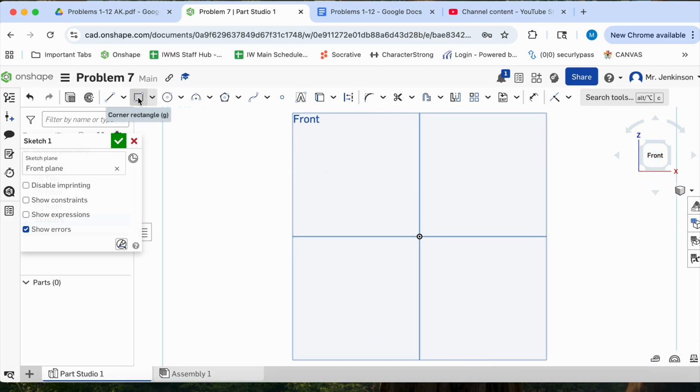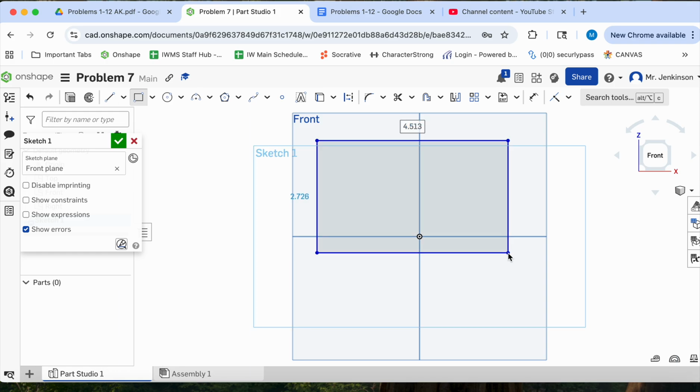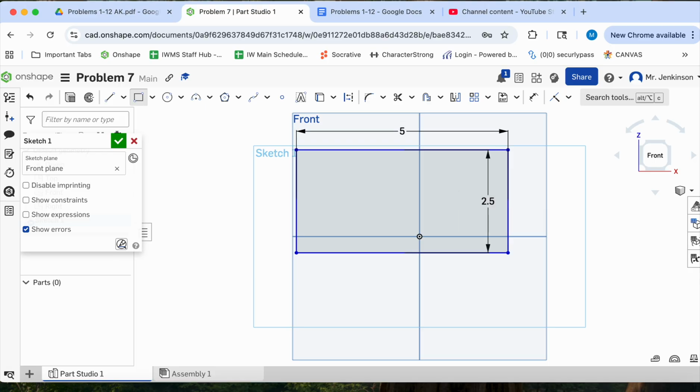We're going to begin with a corner rectangle just so we have some basic construction lines and some reference points to work from. Click that second point of the rectangle, then you can just type in 5 for the overall length, hit return, 2.5 for the overall height, hit return again.